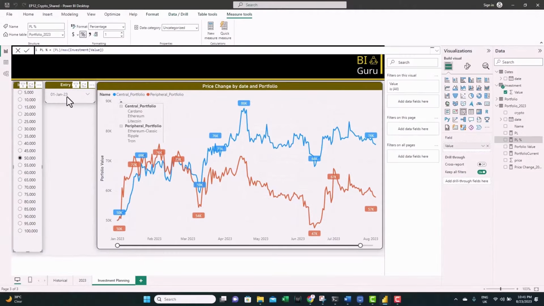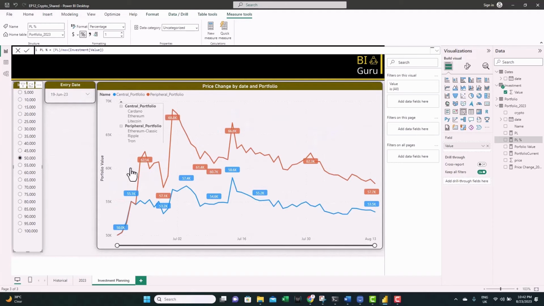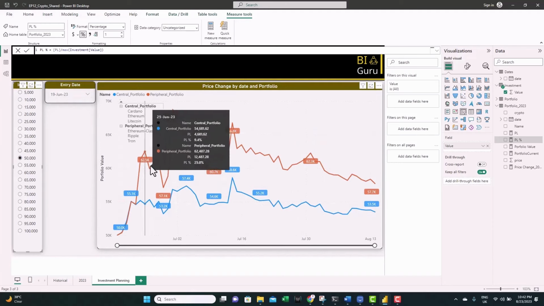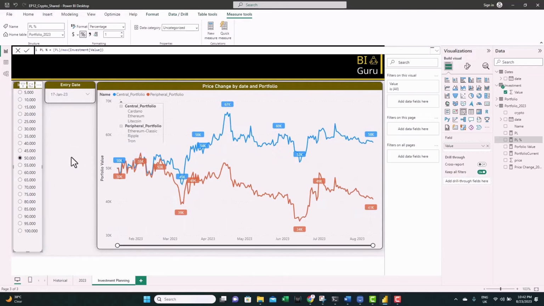Now if you decide to change the entry date, you can see that the start date for this visual is changing according to what you select here, and the values as well. You can go to more advanced dates. For example, here let's select something in June. You can see the peripheral portfolio is doing better, and you can play and change the dates and see how the values are changing.